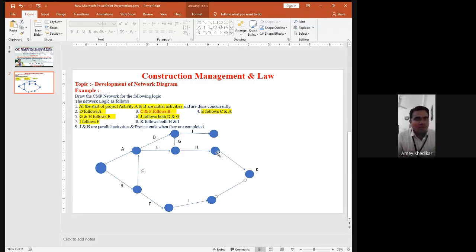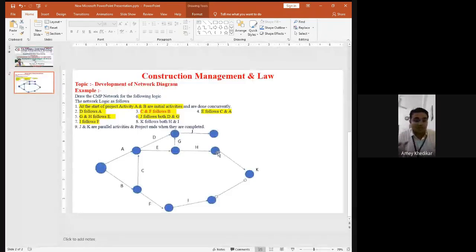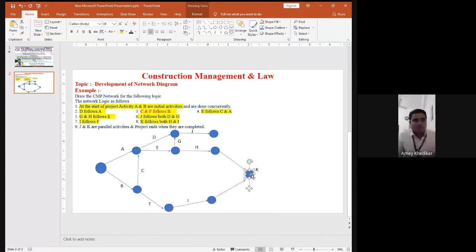Okay, we have drawn enough time. In this particular lecture we have enough time to develop all logics and all kinds of possibilities. But in examination we must be very specific. So this condition is now followed. K follows both H and I. Okay, H and I followed by K, but it is meeting at one point. So we should delete this and now try to imagine if it is possible or not.